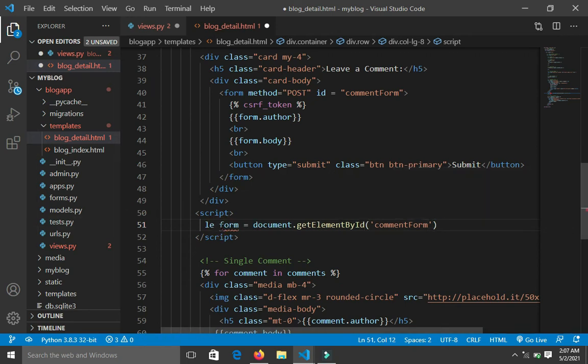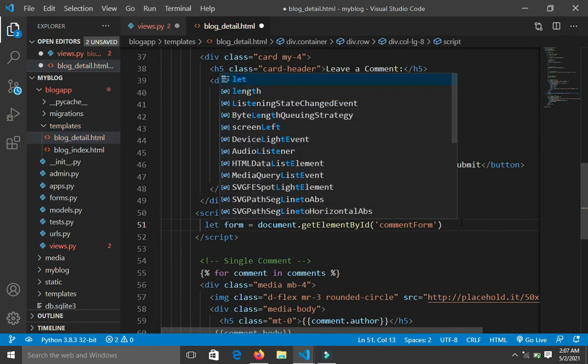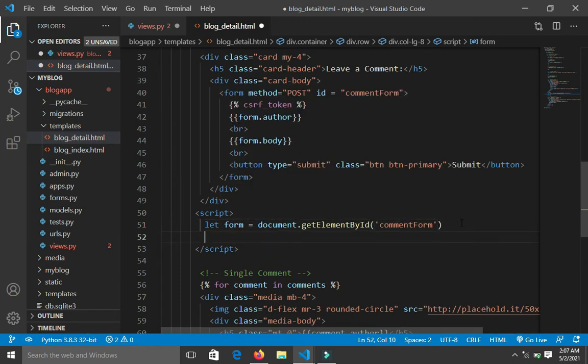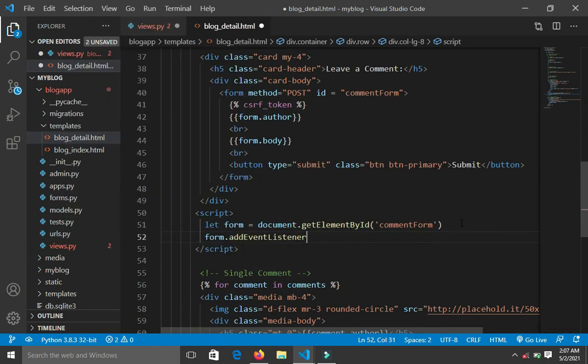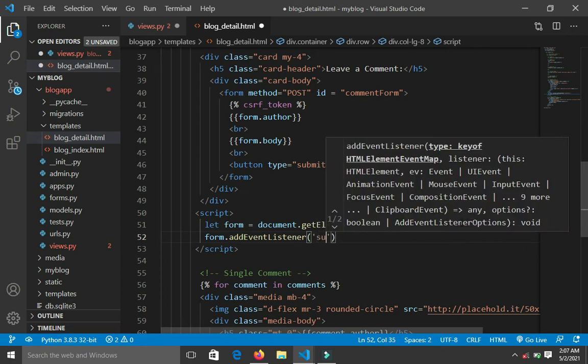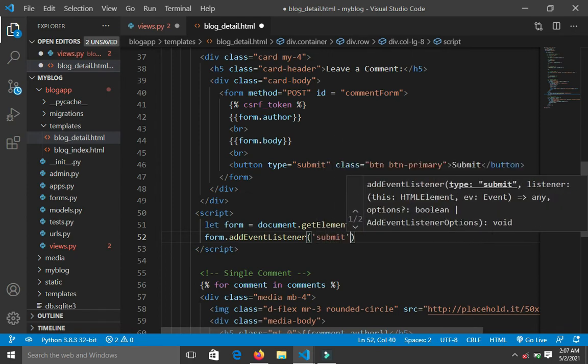Let form. After I've done that, I'm going to add an event listener to this form, the submit event. Whenever the form is submitted, a JavaScript function is going to get executed. So I'm going to say form dot addEventListener, submit. The name of our function is going to be called stopReload.